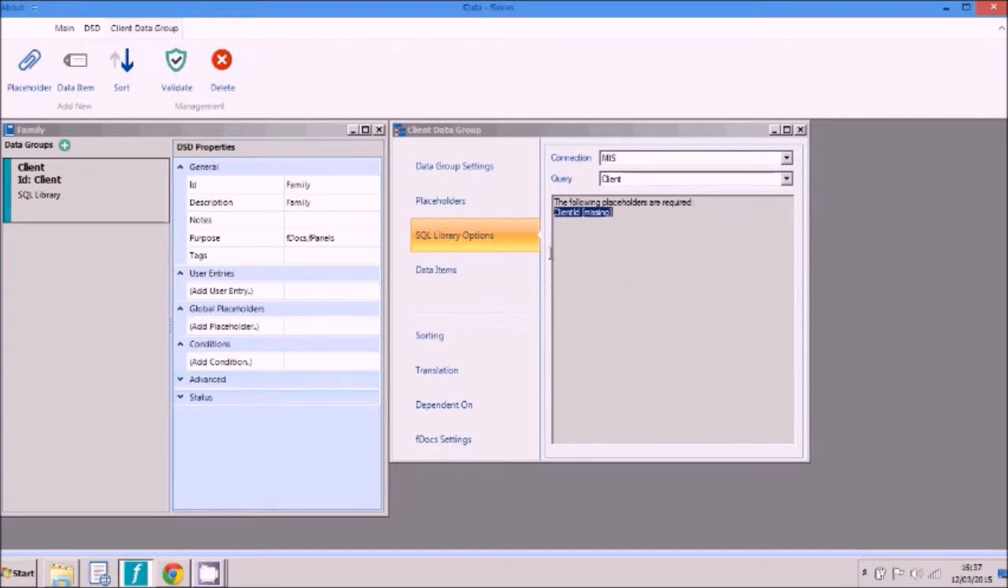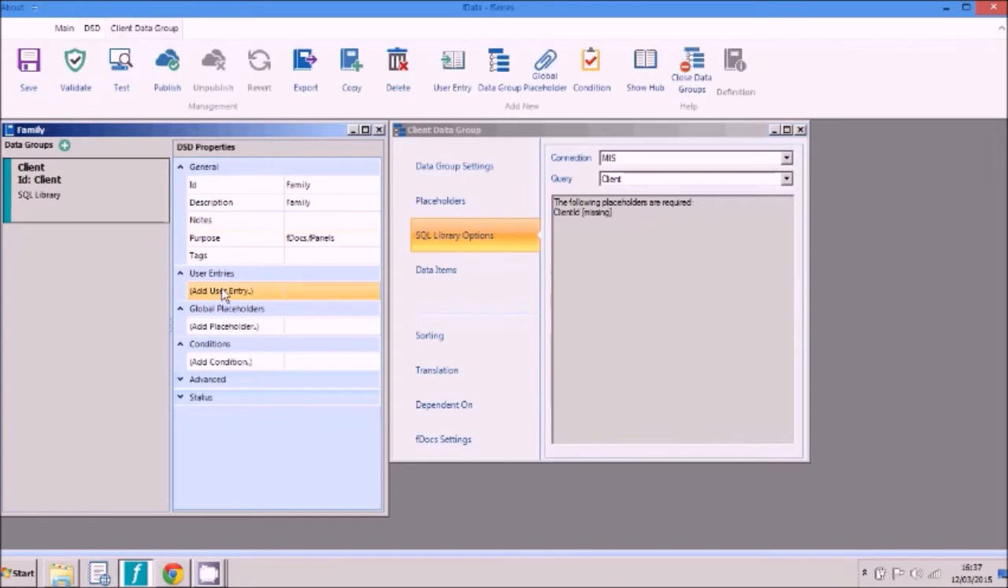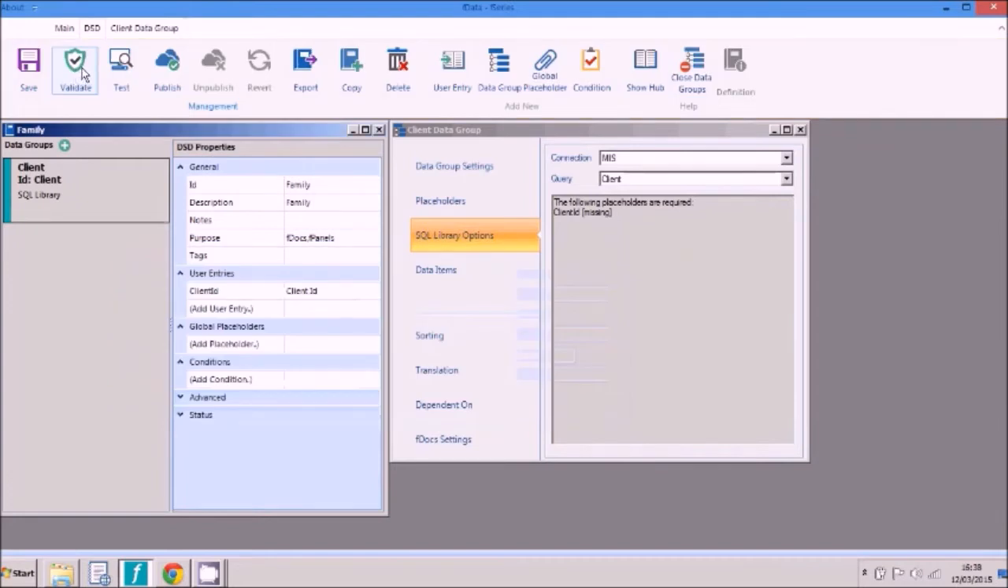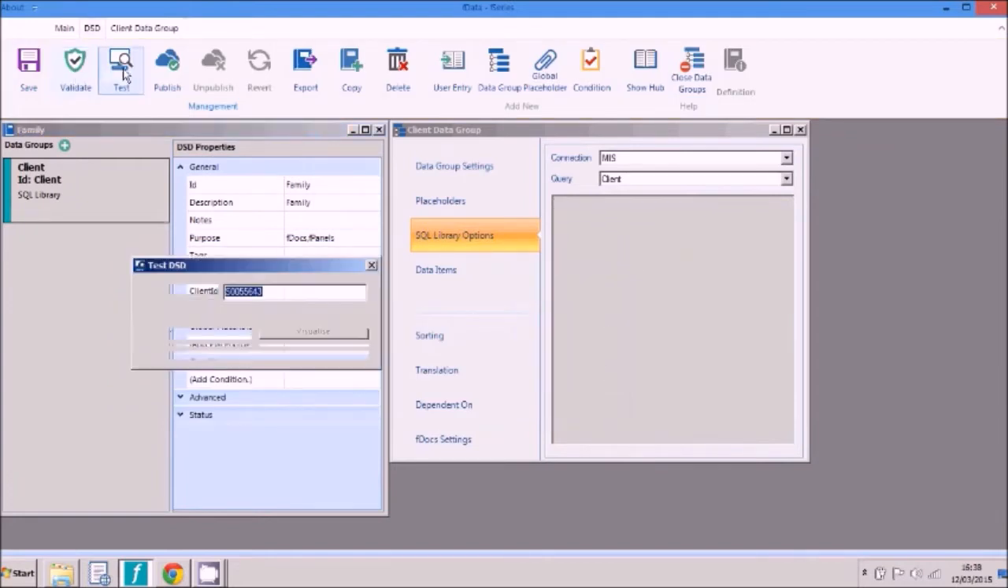fData tells us that this query needs to be supplied with a client ID, so we need to add what's called a user entry. This is a value that will be supplied either by the user entering it, or from a system passing it in order to specify the client for who the data is to be generated. The ID is client ID. We'll give it a label and mark it as mandatory since the DSD needs this value to run. We can also give it a test value so that when we're testing fData and previewing documents and presentations, we won't need to enter a test value every time.